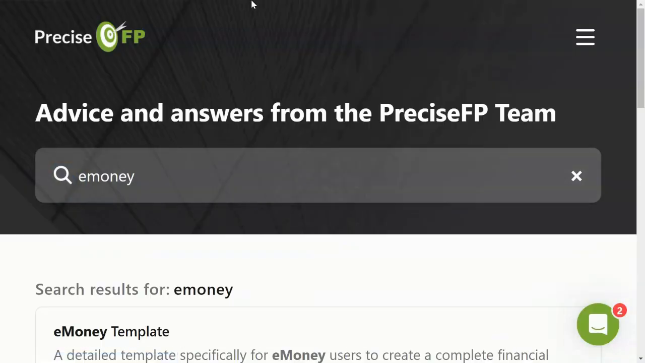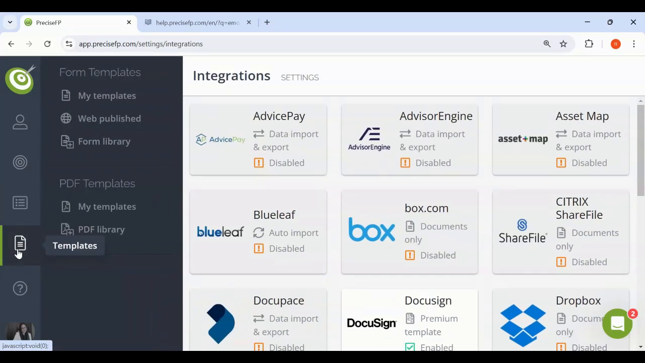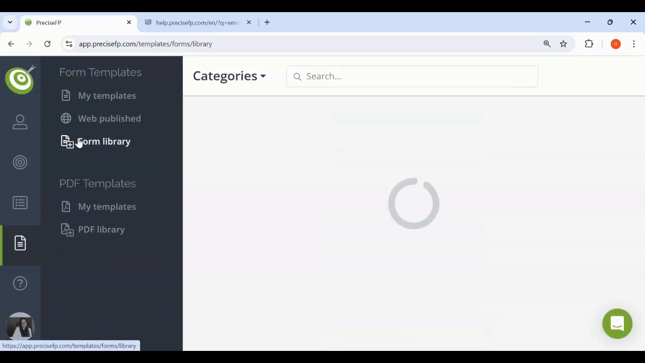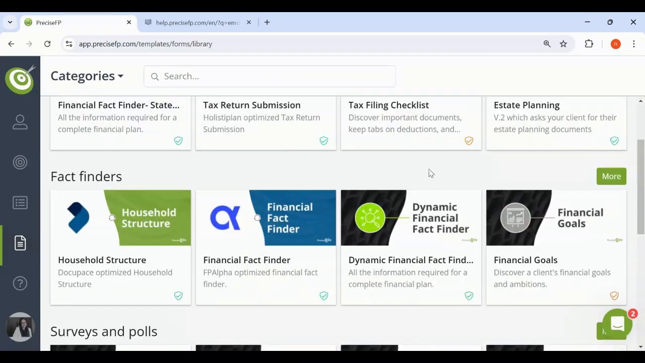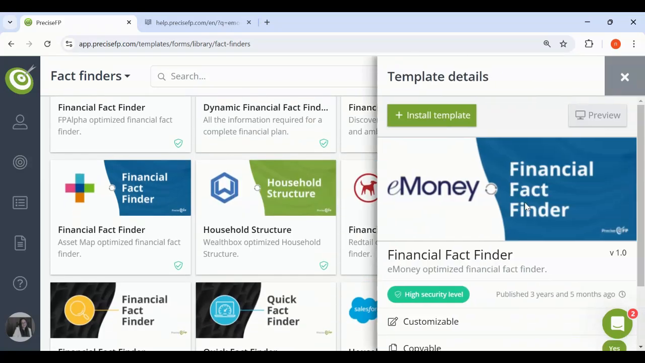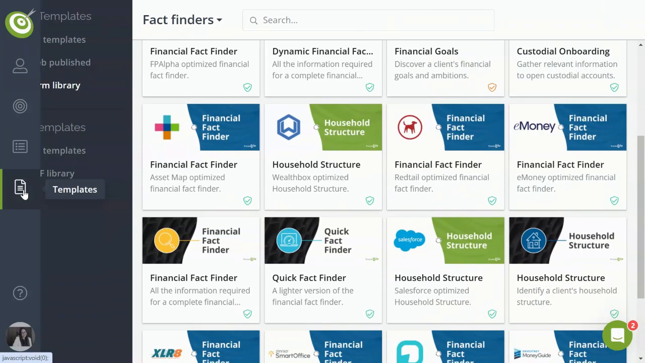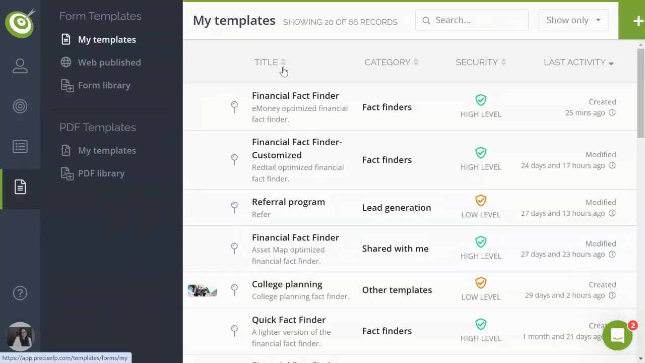From there, we're going to go ahead and show that there are optimized templates. So if you go to the silhouette of the paper here for your templates, you can choose on the tab here that says Form Library and go More for fact finders. Find the eMoney fact finder, and this is an optimized template for that integration. So this coordinates really nicely with that list that I just showed of all of those fields that will sync. So you want to install this template and then start to slim it down or add to it.